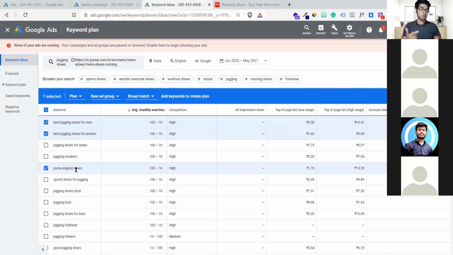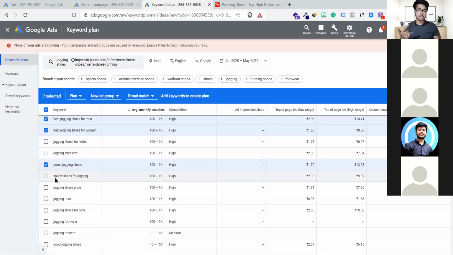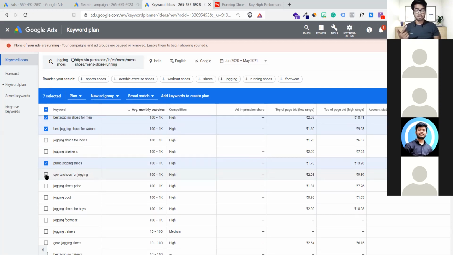Of course, these are my competitors. I can also go there in the competition. Sports shoes for jogging. Of course, this is a good one. Jogging shoes price. Highly targeted audiences. Jogging shoes price, because actually people are searching what's the price. And those who are searching for price, what do you think? They will convert very fast because they are ready to buy. And actually they are comparing the price of the particular jogging shoes.